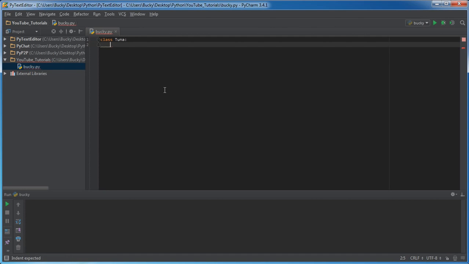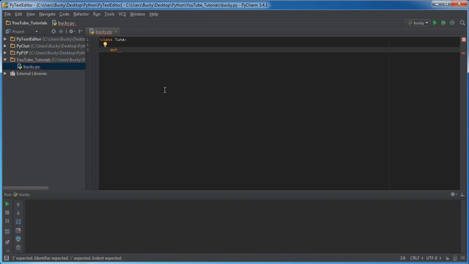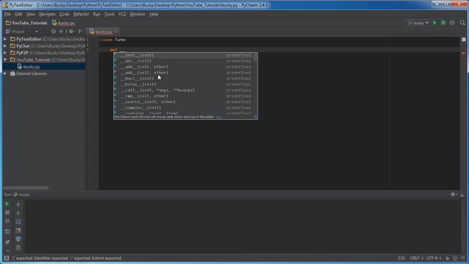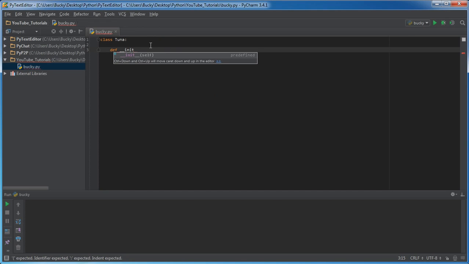So I'm going to make a class called tuna, and the first thing I'm going to make is that init function, and it's going to look kind of weird. So put def for define a function and put this. Put two underscores, and you see how this pops up. Actually, I want to type it out. Two underscores, then INIT, and then two more underscores.